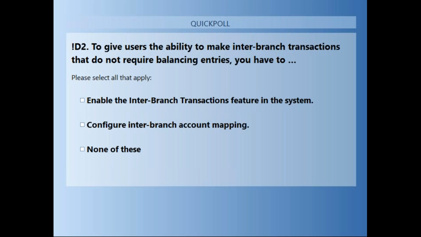To give users the ability to make interbranch transactions that do not require balancing entries, you have to do the following. Enable the interbranch transactions feature in the system.